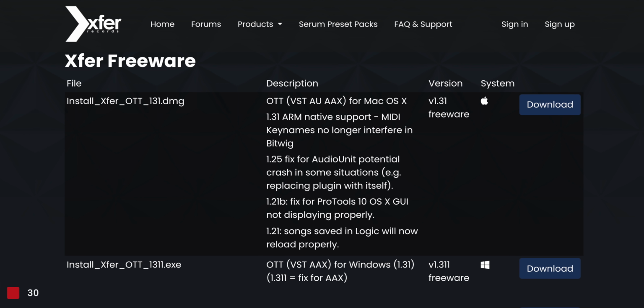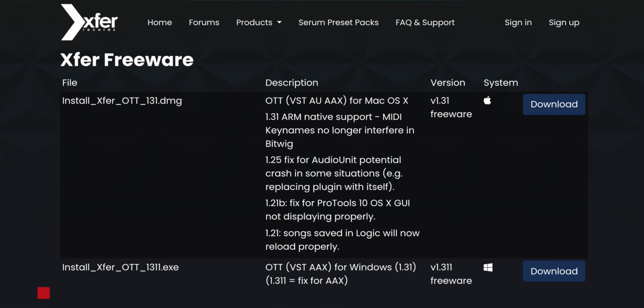Next up, if you don't own Ableton Live, you're missing a very cool effect called OTT. Well, you're in luck. Xfer Records has an OTT plugin that you can download for free.